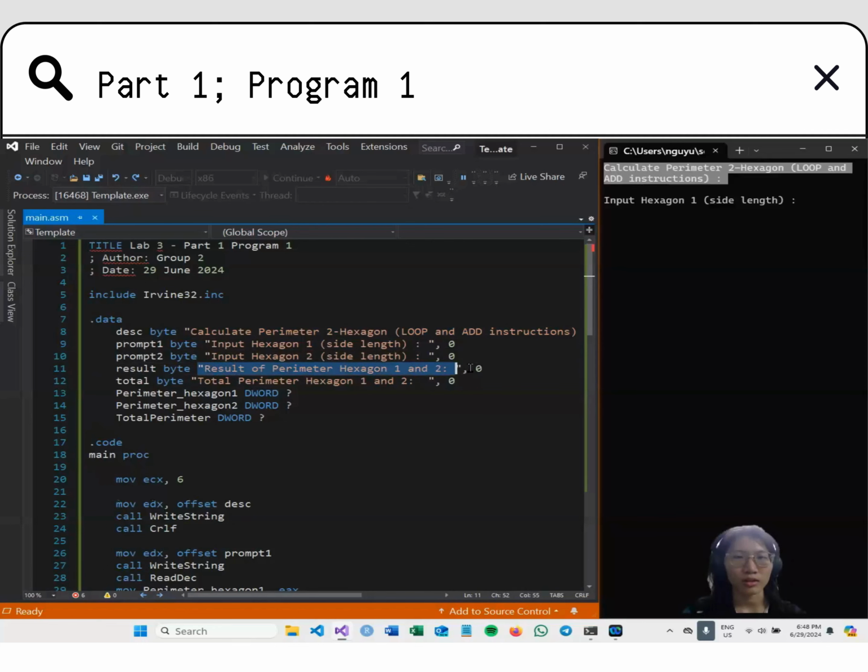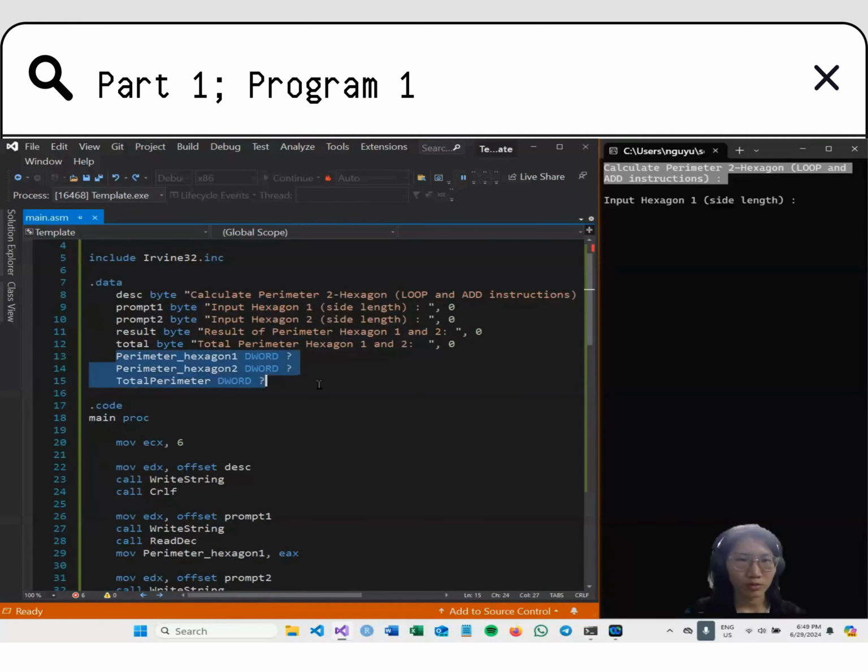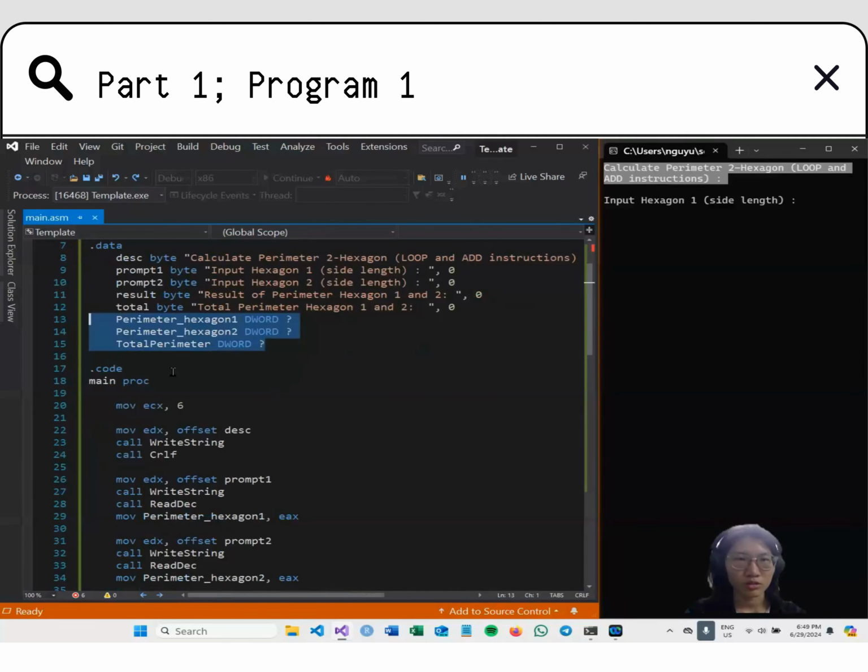This line is shown at the output before we show the actual value of the parameter of hexagon 1 and 2. And also the total line, this line should show before we show the value of the total parameter of hexagon 1 and 2, which is the sum of these two. And then we have three variables here. First we have parameter hexagon 1, and then parameter hexagon 2, and the total parameter. This one should store the sum of these two, and all these three variables are all dword.